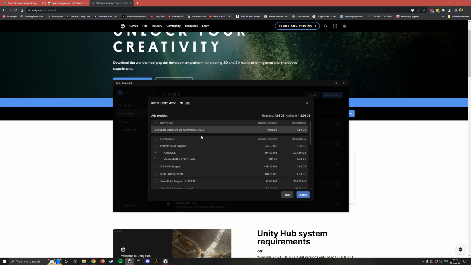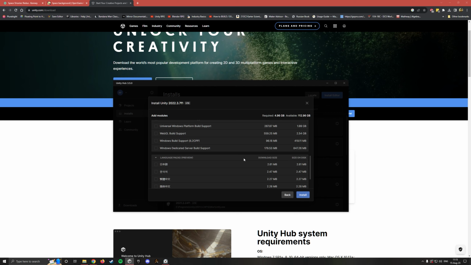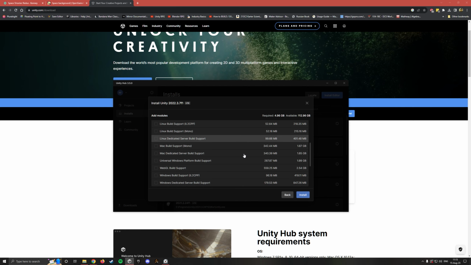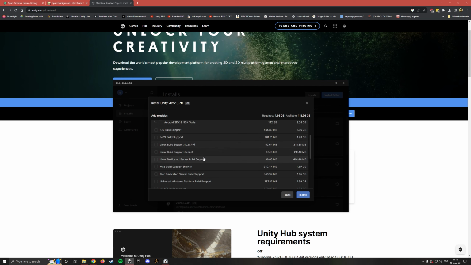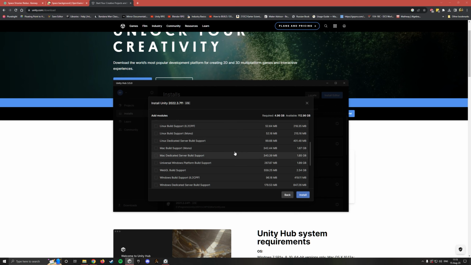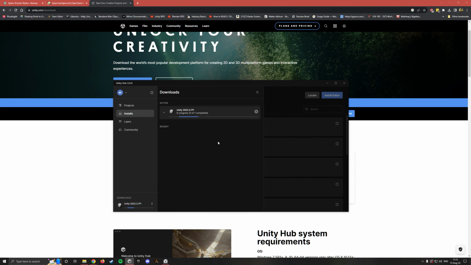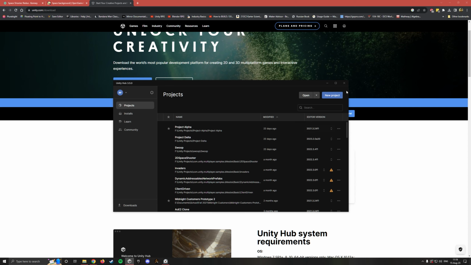You will see a spot where you can install extra modules. For this tutorial, make sure everything is unchecked. Later, you can add any of this whenever you want. So make sure everything's unchecked, including the Visual Studio at the top, because we are going to install that manually. So click Install, and it will install the Unity engine.